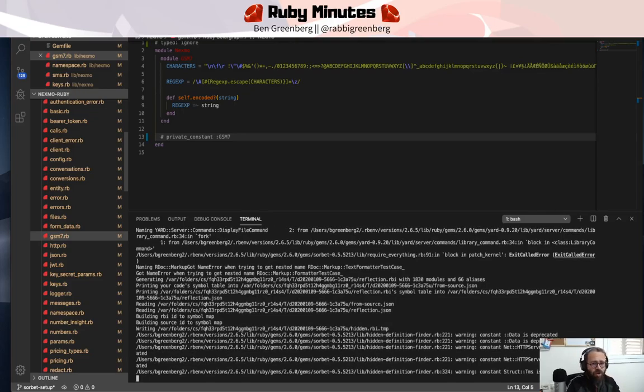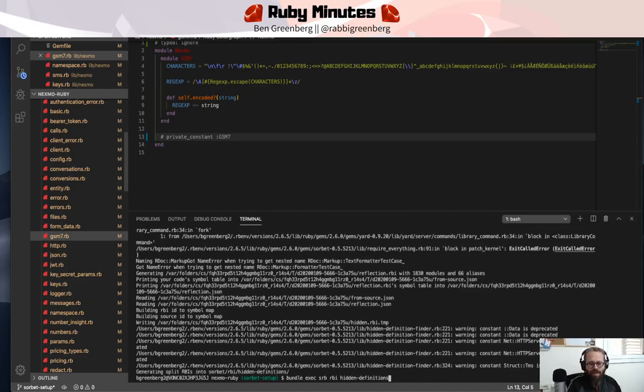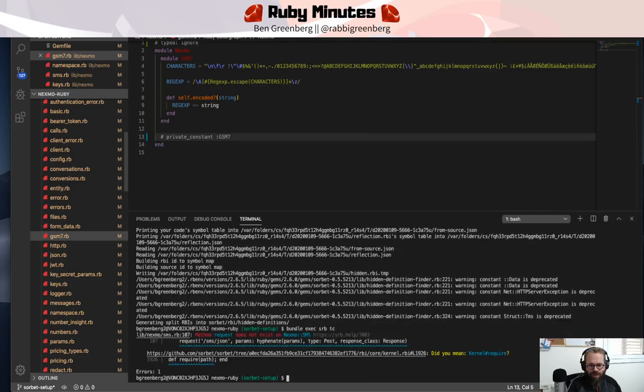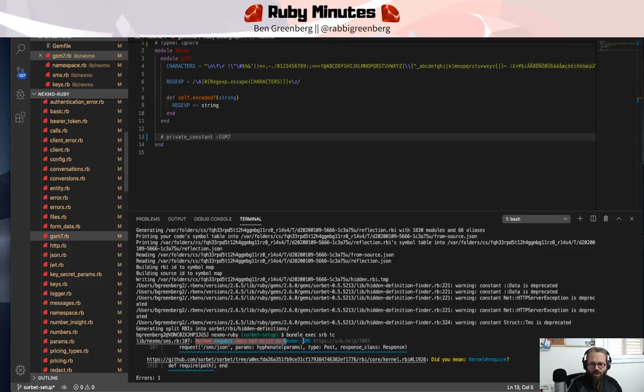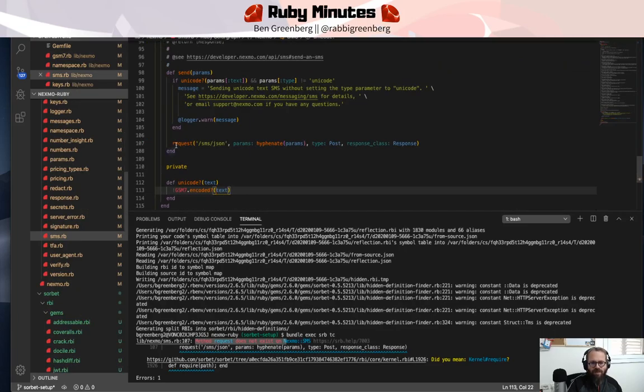Because now we have made the GSM7 constant publicly available. So now if we run type check, we have eliminated that error. We are now down to one error as opposed to two. And this second error is an interesting one as well. This one says method request does not exist on the Nexmo SMS class, referencing, as we said before, line 107, this request method call here, which is coming from the namespace class.